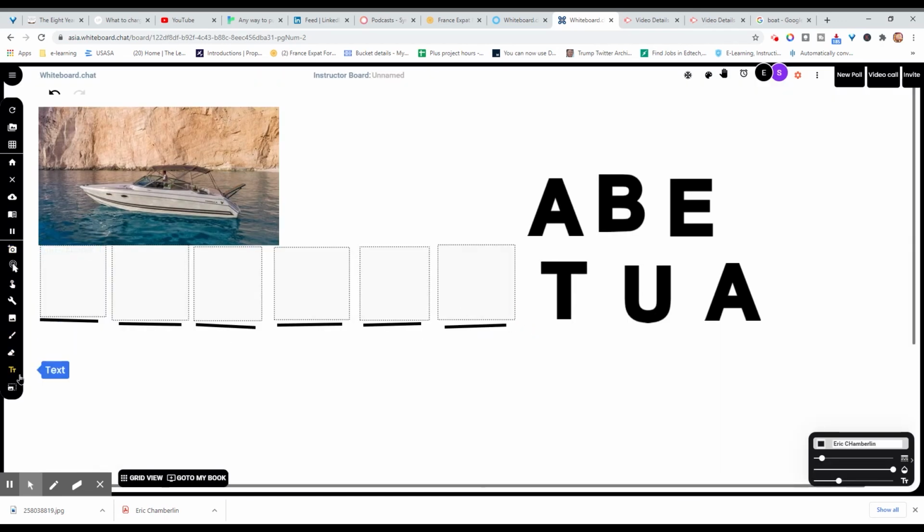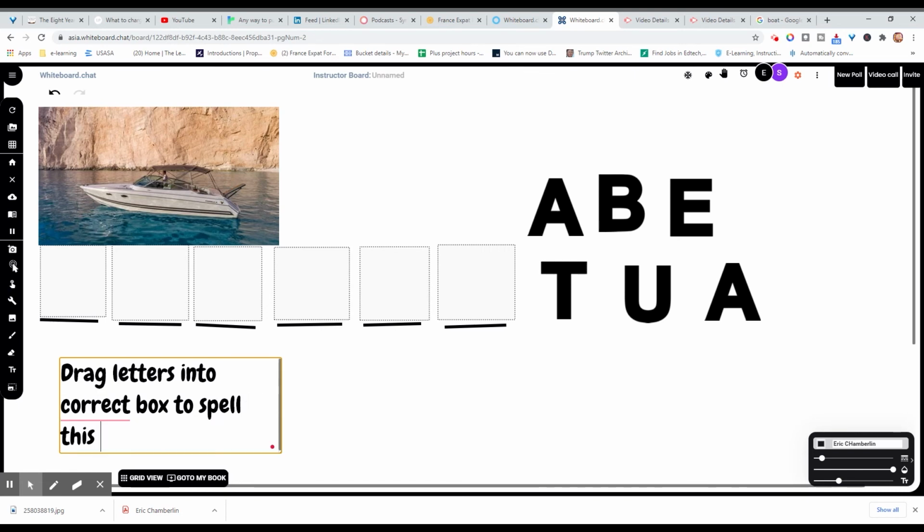However, we want to add an extension to this activity. So first we're going to type in some instructions about the letters. I clicked on the text box and I'm typing in the instructions. Once those are done, I'm going to move them up into the correct spot.